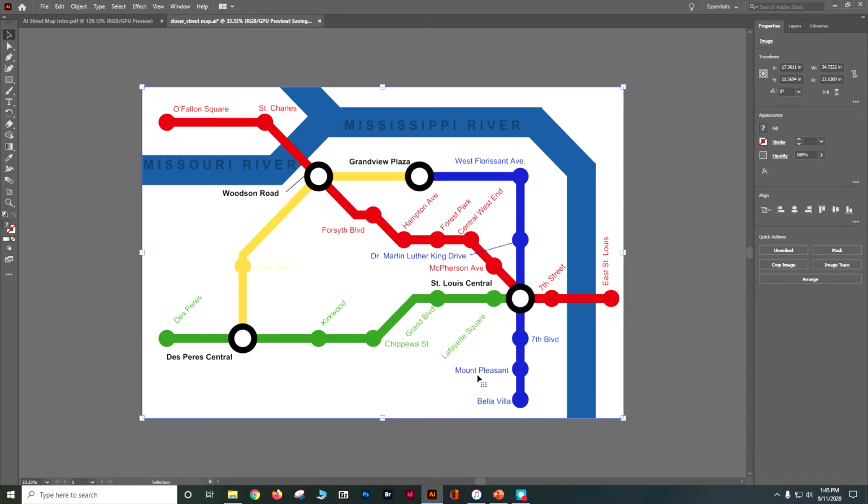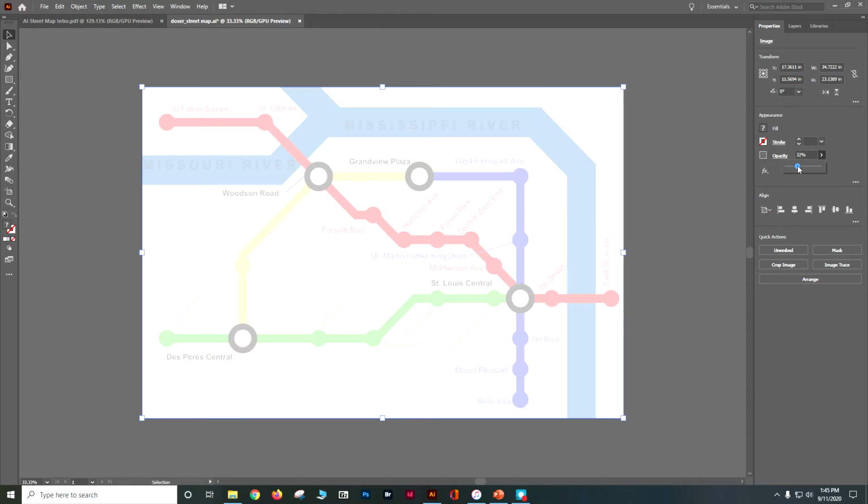Alright, so the first thing we want to do is go ahead and trace this image. So we want to go to our Properties panel, and we take that opacity. So we see the opacity is right here. Let's drop it down to about 30% because we just want to be able to have something to trace.